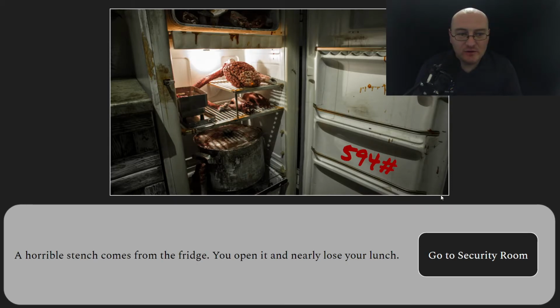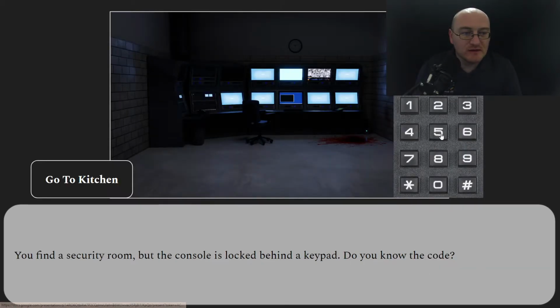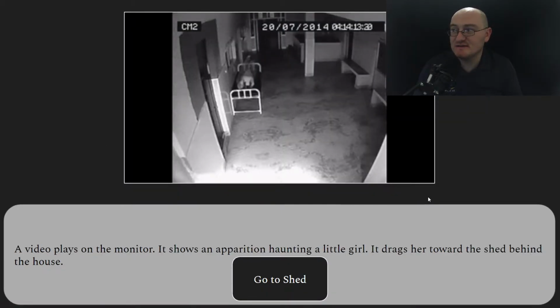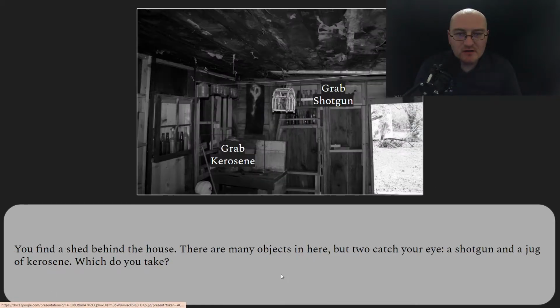So then we have our code here. I'm going to go to the security room. 594 hashtag, and then that takes me to the next slide. So I'm going to show you how to do that. That's a really important concept. I'll show you how I made that happen, and you may want to steal that for yours or something like it, right? Video plays on the monitor, go to the shed.